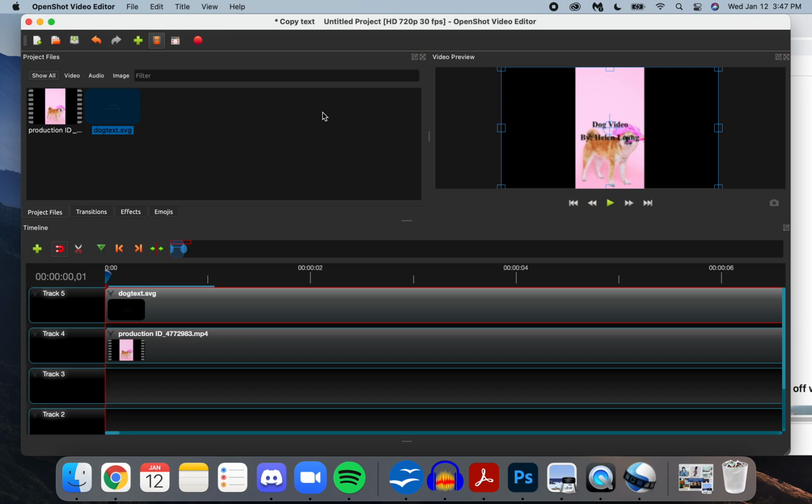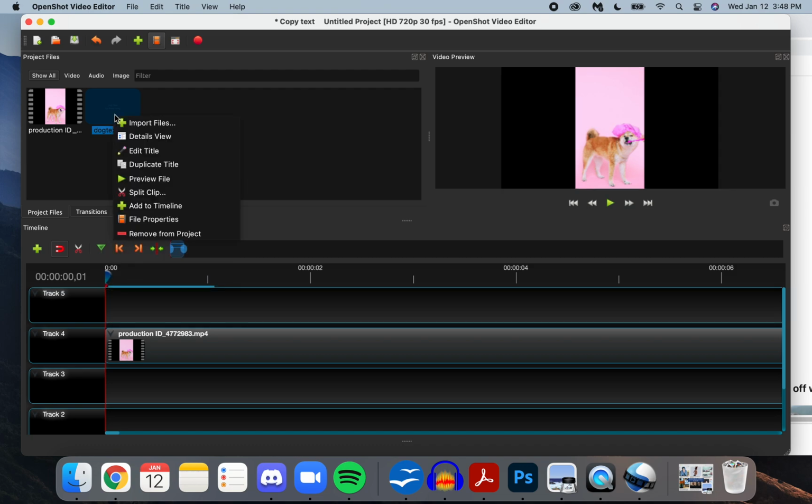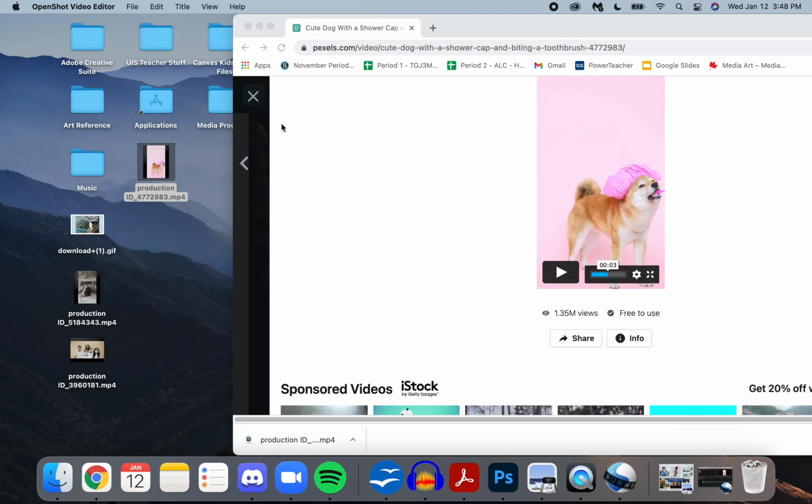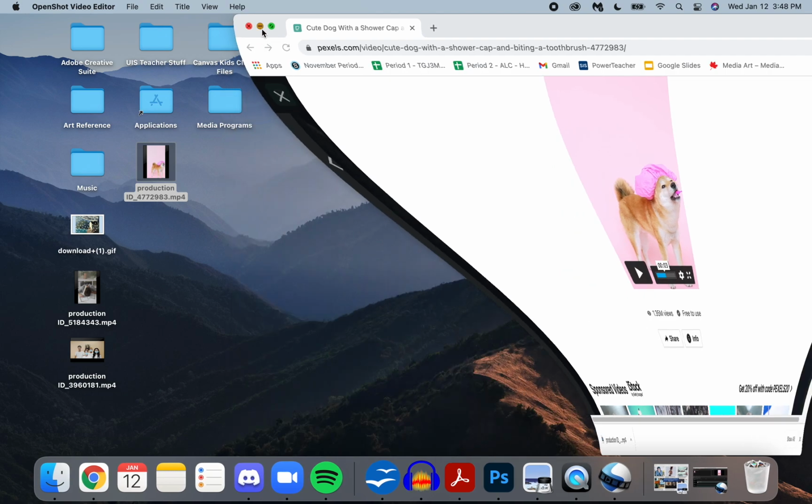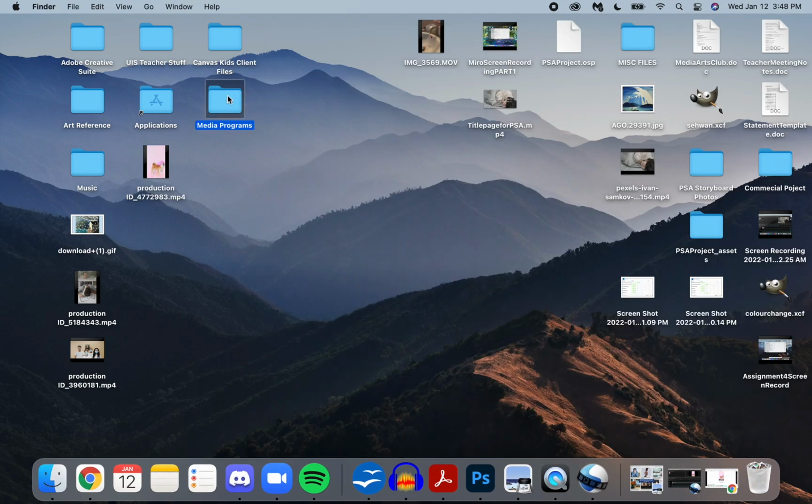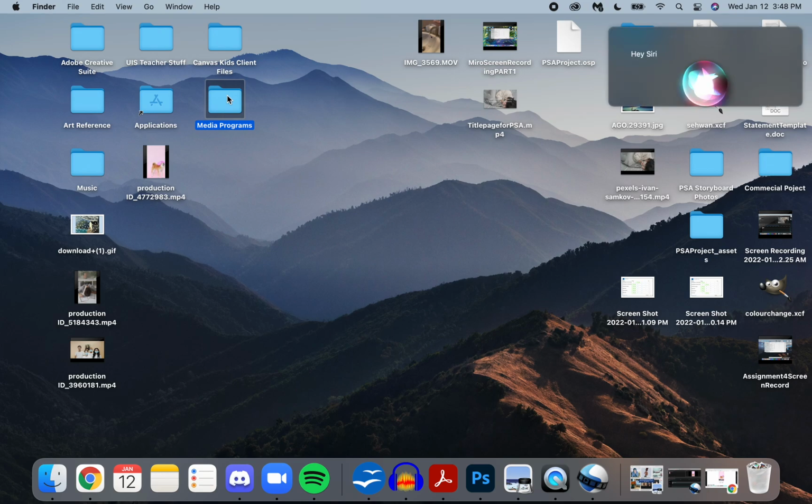Okay, so now I'm going to teach you how to do text overlay in a different video program and bring that into Openshot, and it's going to look 10 times better. All right, so I'm going to delete this, remove clip, and remove from project, and I'm going to show you how to do that. So I'm going to minimize this, and I'm actually going to open up my iMOVIE. Hey Siri, open iMOVIE.